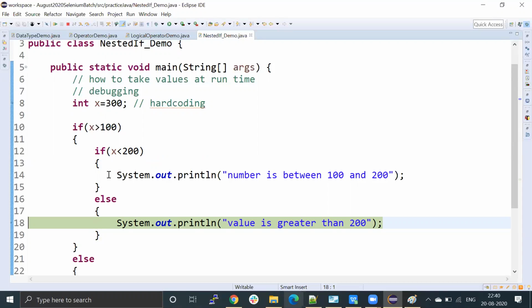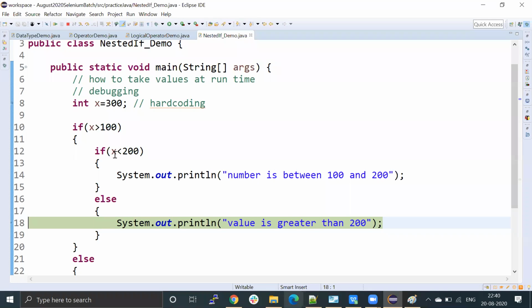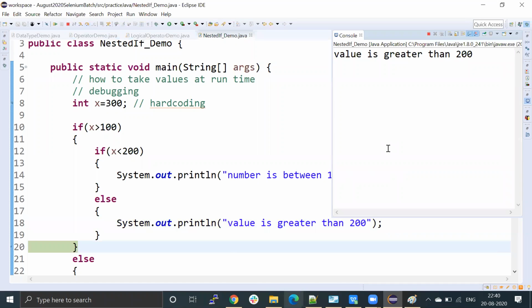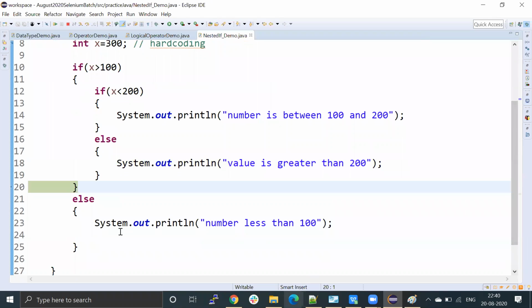It is not going to the 14th line because based on the condition, x is already 300. So why would it go here? Because 300 is not less than 200. So it will go to the else part and it will print this. Done.